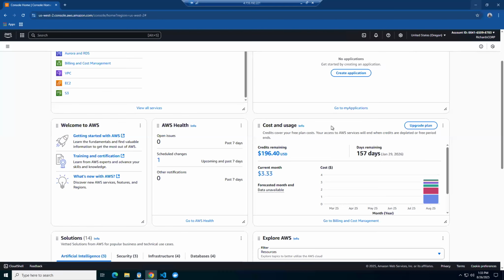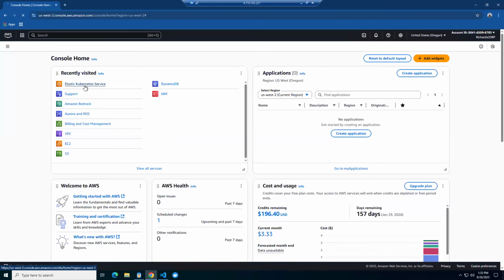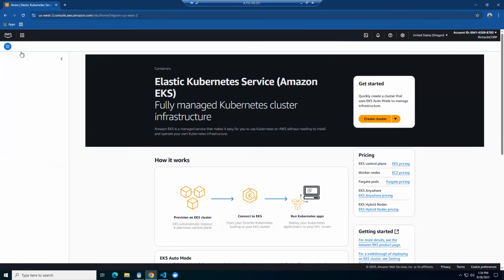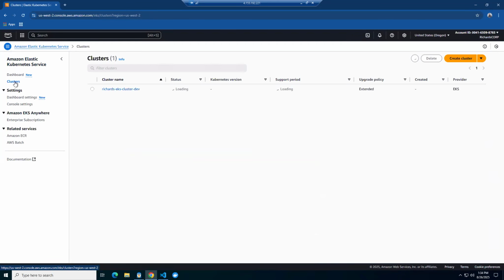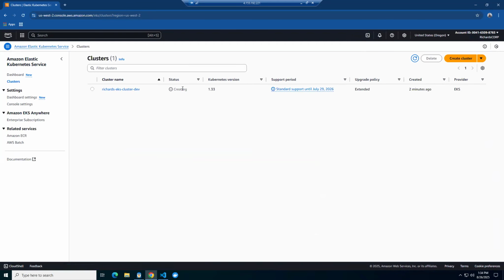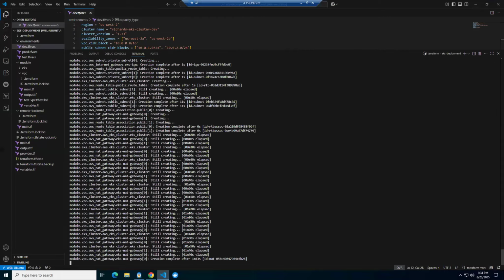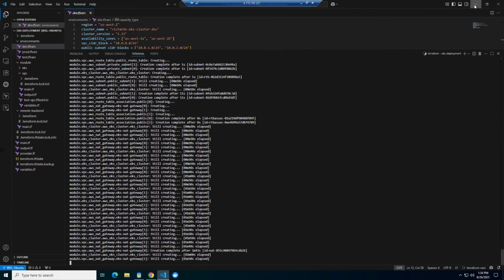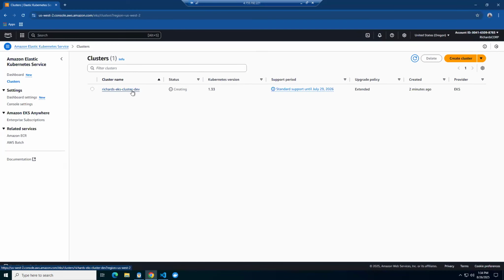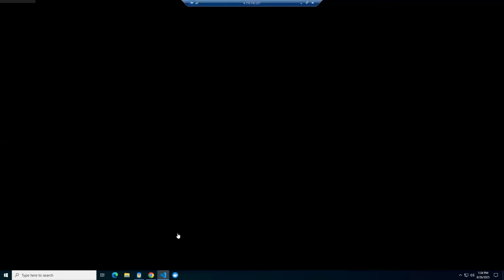Let me check if we will see any sign of deployment for the EKS already. I'm just going to go into cluster. Okay, you can see that it's creating right now. It started 2 minutes ago, so it's still in the creating stage. You won't be able to do anything unless it's done creating. And you can see we're creating for our dev environment. So I'm just going to wait a couple of minutes for it to get done.